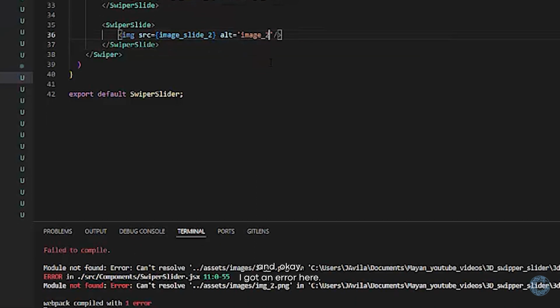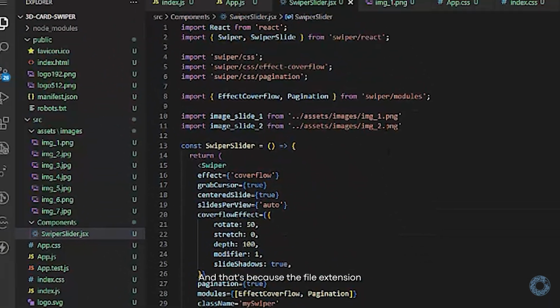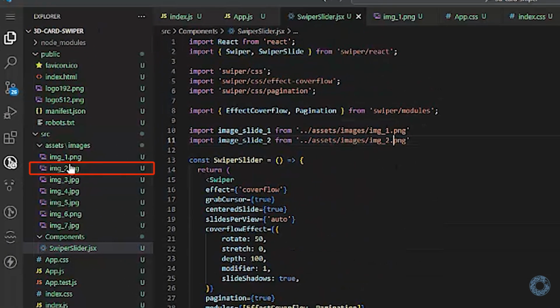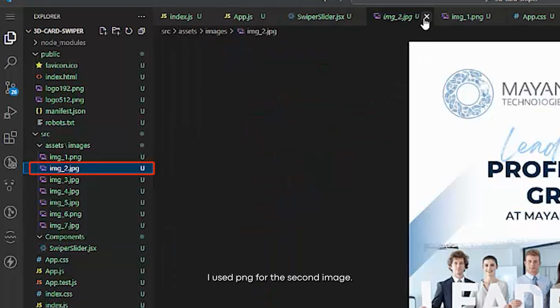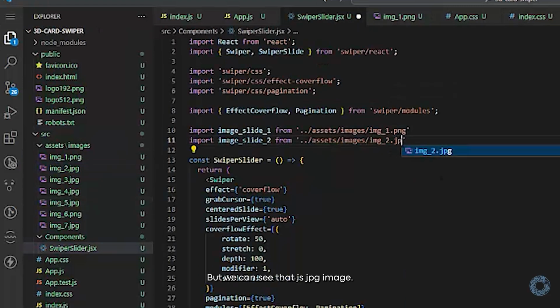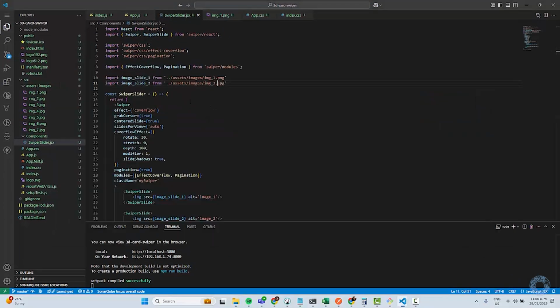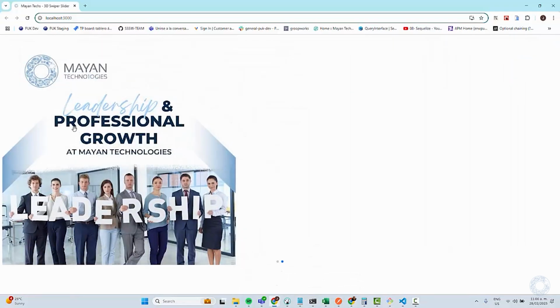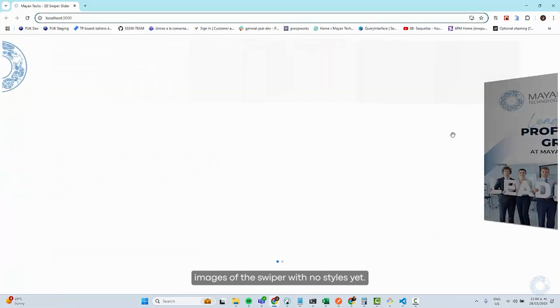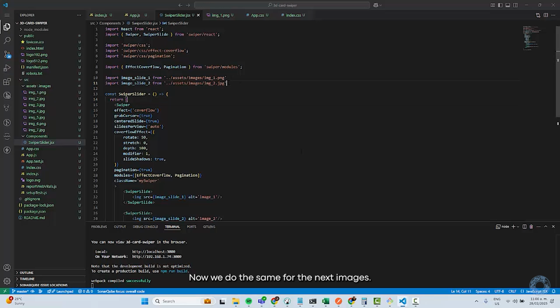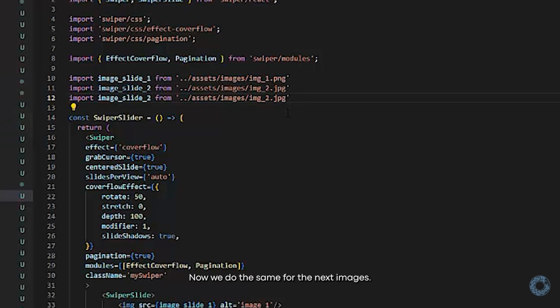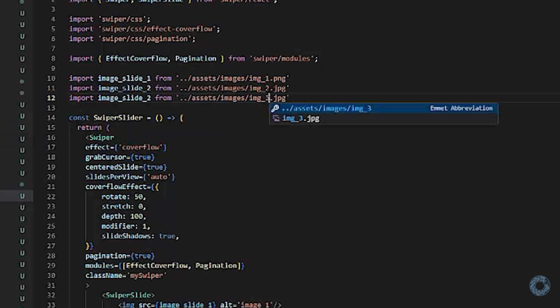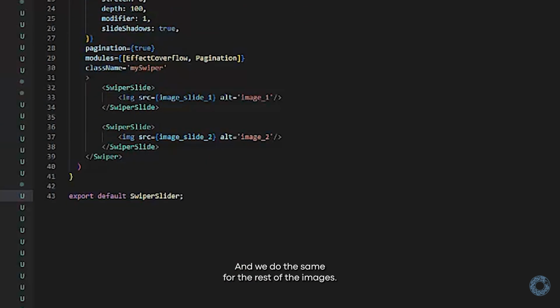Okay, I got an error here, and that's because of the file extension. I used a PNG for the second image, but we can see that it is a JPG image. Okay, and now we can see that we have the two images of the swiper with no styles yet. Okay, now we do the same for the next images.